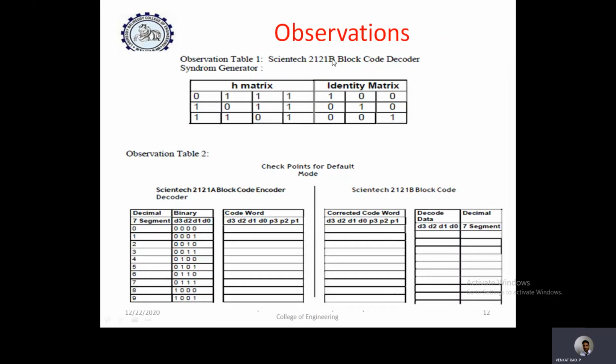Coming to the observations, we need to identify what the H matrix and generator matrix are in all the cases. While displaying decimal values in the 7-segment display from 0 to 9, in this experiment I have explained only 5. You can also try and verify for all the remaining 9 decimal values, with the corresponding binary data: how the encoded code word is generated, how it is corrected, how it is decoded, and what the final displayed decimal value is. You can do everything as practice by using this experimental analysis.